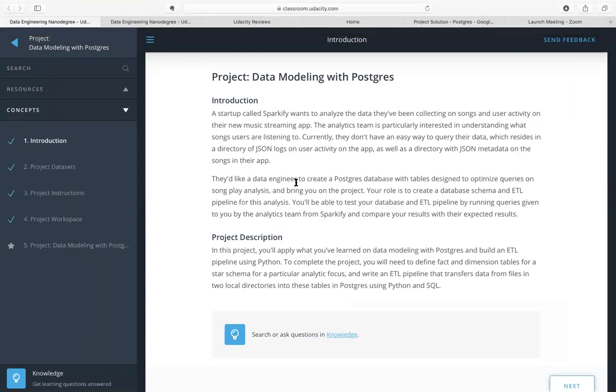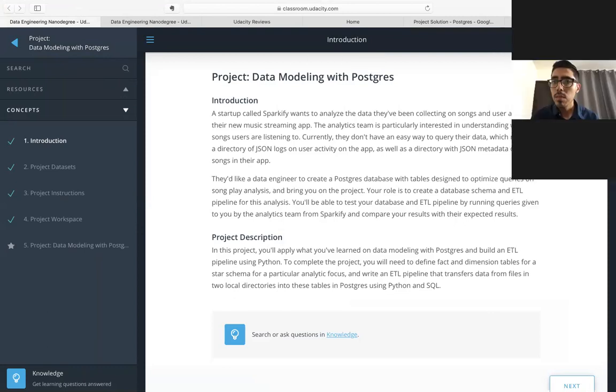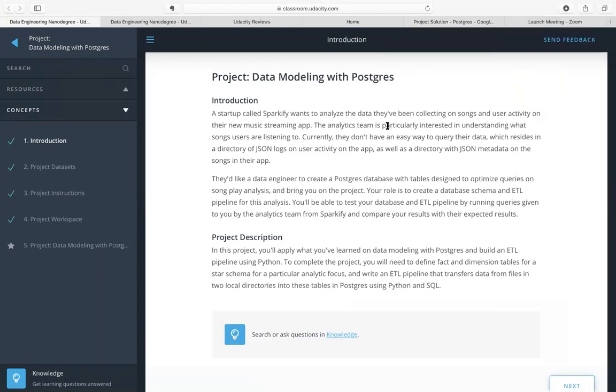All right. So let's go over the project. The project is data modeling with Postgres. Now the previous lessons hopefully prepared you for the project. Let's just go over the introduction, and let me just mute you guys.